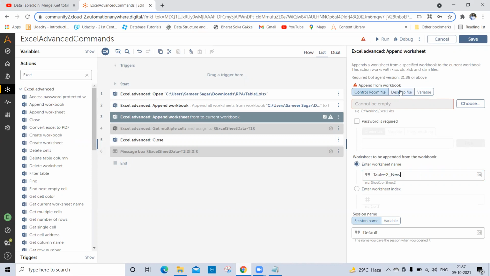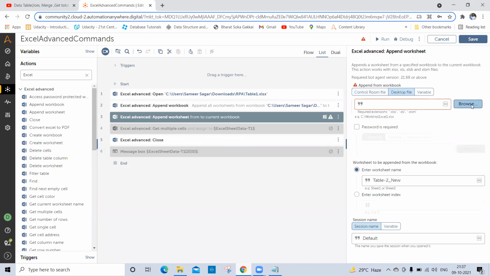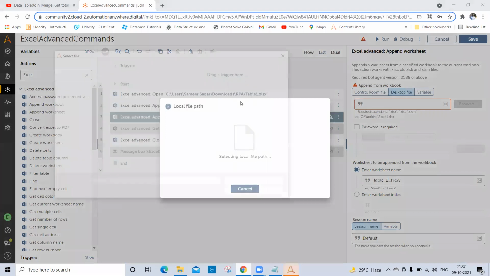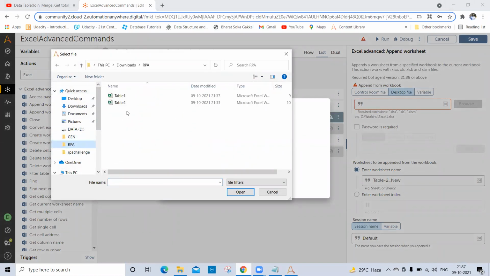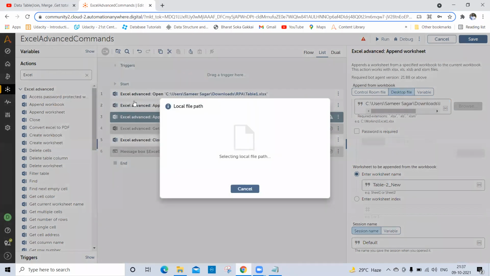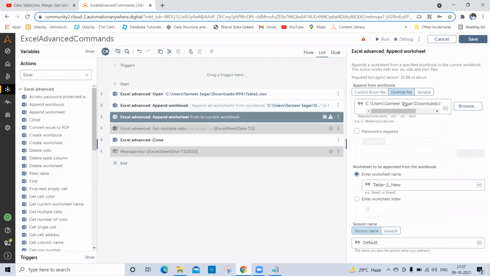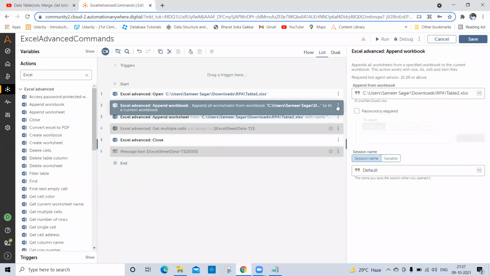And what is the desktop file path? I'll put that one here also, the path for table 2, because this sheet is available only in table 2. What I want to do is append this particular sheet from this Excel file to this Excel file, table 1. Let me disable this one.